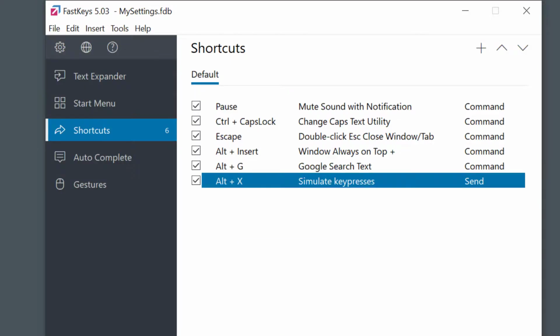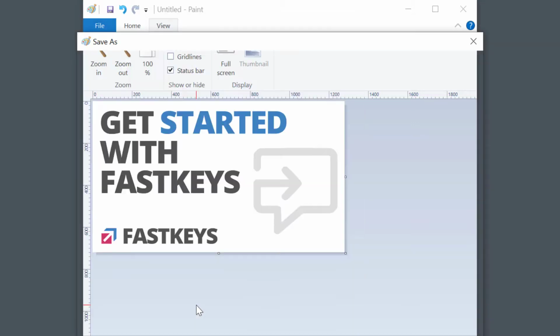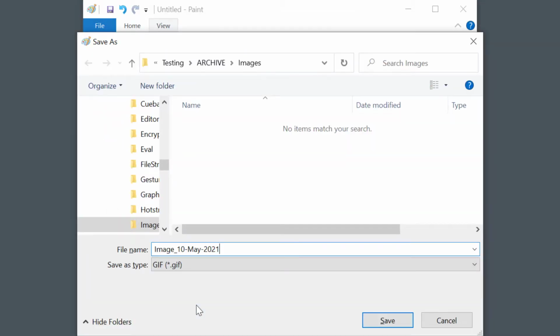Let's see this all in action now. I'll open Paint again, press my shortcut, Alt X, and see how FastKeys performed all the steps for me. FastKeys was pressing all those keys on the keyboard just way faster and more effectively than I ever could. Impressed? Think of what you could do with this.